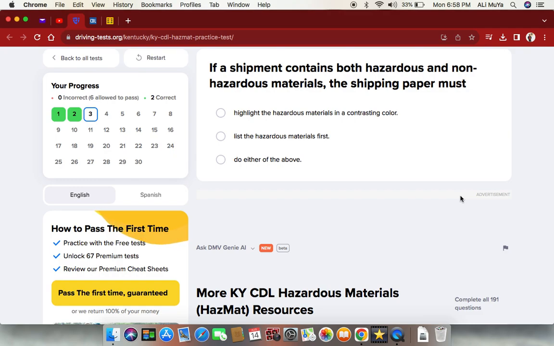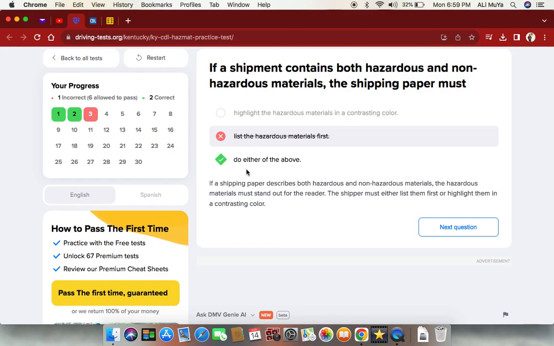Okay, if a shipment contains both hazardous and non-hazardous materials, the shipping paper must highlight the hazardous materials in a contrasting color. You don't want that. List the hazardous materials first. That's definitely what's necessary. Do either of the above. You could technically neglect and just not do it, because you shouldn't do different. But if you were to do it, in a case of emergency, you would list the hazardous materials first and also proceed to not accepting it, because you never know. You cannot put both of them together.